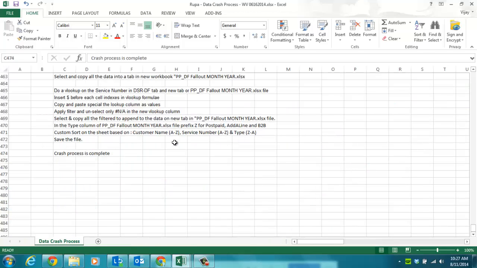Then this is what I would suggest. Based on the sheet I have actually kept now, if you see, insert dollar before each cell index in the VLOOKUP formula, copy and paste special. The reason I kept it in detail like this is if you are not used to VLOOKUP in Excel, it's quite illustrative. It will be very easy if you can follow these steps. If you find it difficult at any point, just give me a call or ping me on Skype and I'll help.